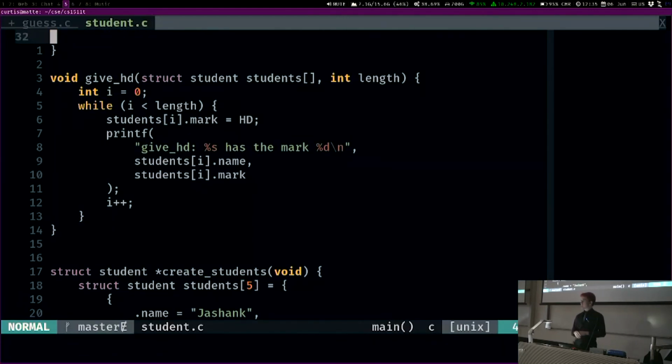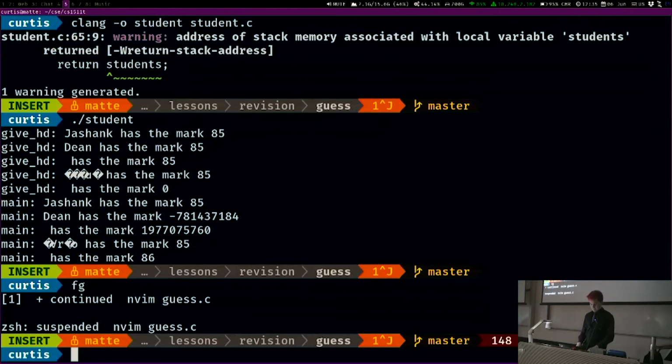Where does the stack frame for giveHD go? It goes on top of main, and that's where the stack frame for create students was. So it goes on top of where that array was being stored, and it puts its own junk there. It just spits stuff all over it. And so we get random bits of other information stuck in random places, and Dean horribly fails the course. GiveHD thought we gave Dean an 85, but by the time we got back to the main function, Dean had quite badly failed the course. It's an impressive mark. Although whoever came after him did quite well.